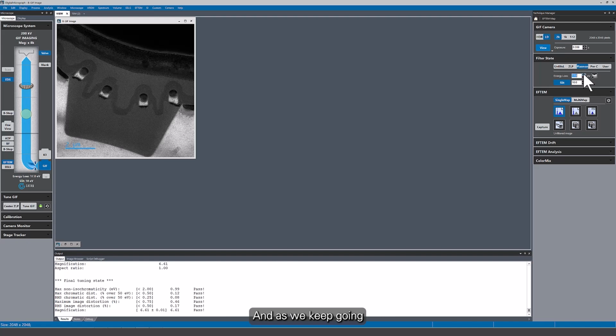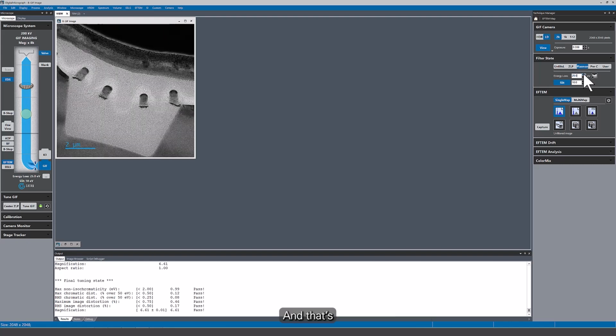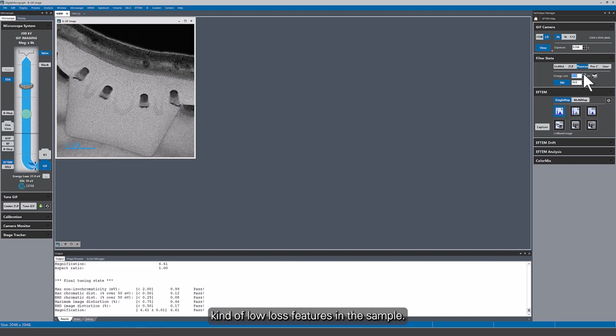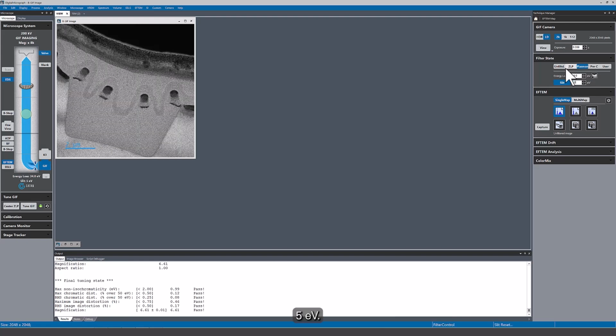And as we keep going to higher energy, then you see the contrast changes. That's really because we have different low loss features in the sample. And it's a neat way of contrast tuning. Actually, I have quite a wide slit at the moment, so it might be interesting if we drop the slit down to 5 eV.